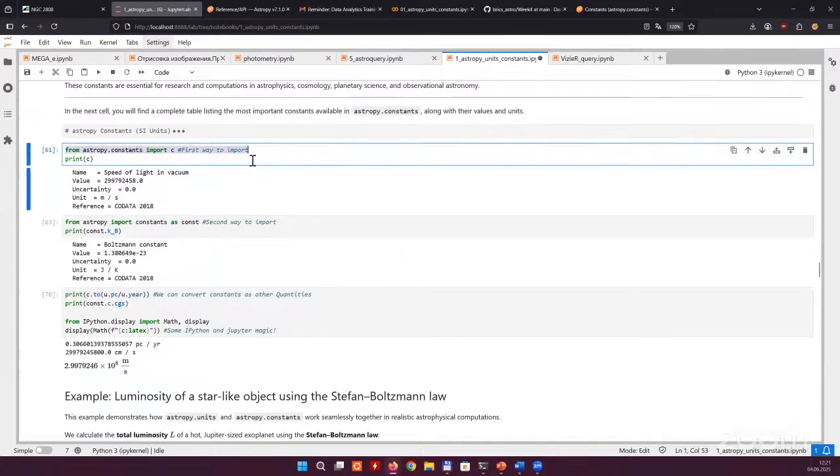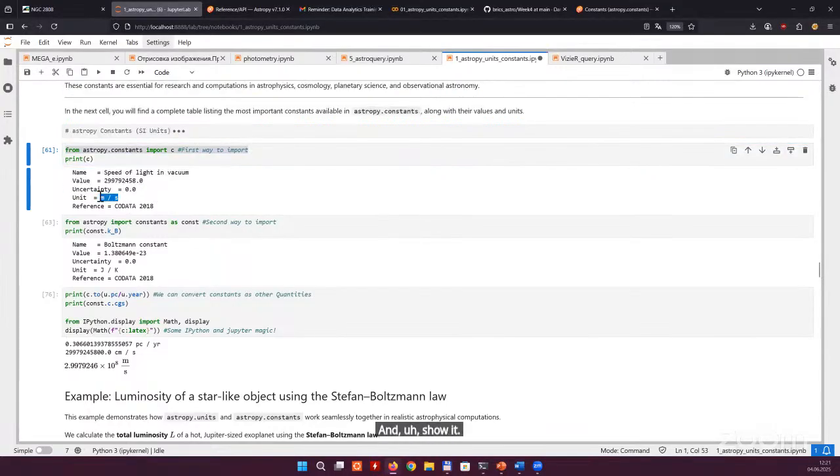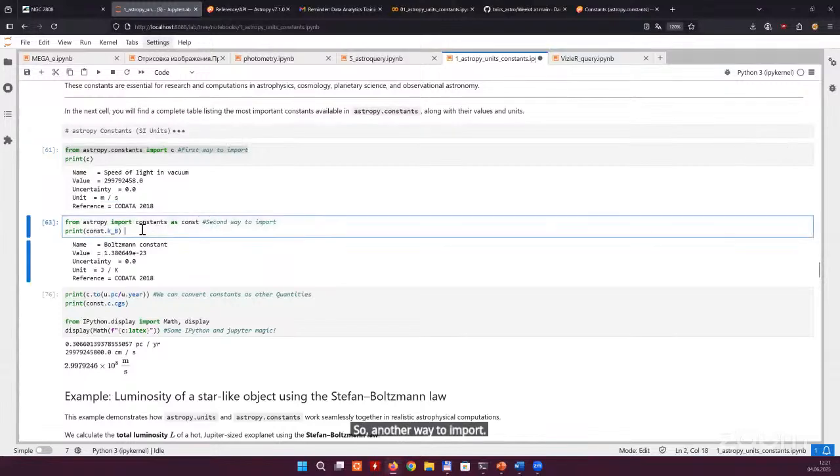Such code we use to import, for example, the speed of light and show it, of course, in the SI system in meters per second. So another way to do it like that, for example, the Boltzmann constant, and we can show it like this.